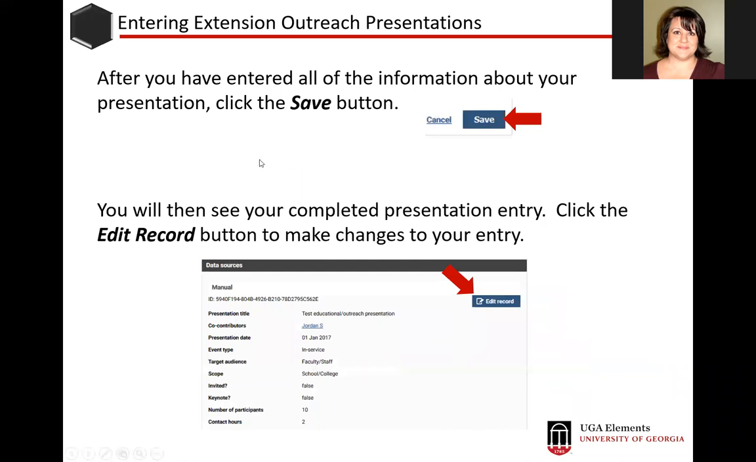Okay, so after you've entered all of your details in the essential information section, and if you wanted to add anything in the additional information section, you're going to click the Save button, and then it's going to take you to a little overview page. You can click Edit Record if you want to open that back up and make any changes after you've looked it over. So that little Edit Record button is there for you to go back.